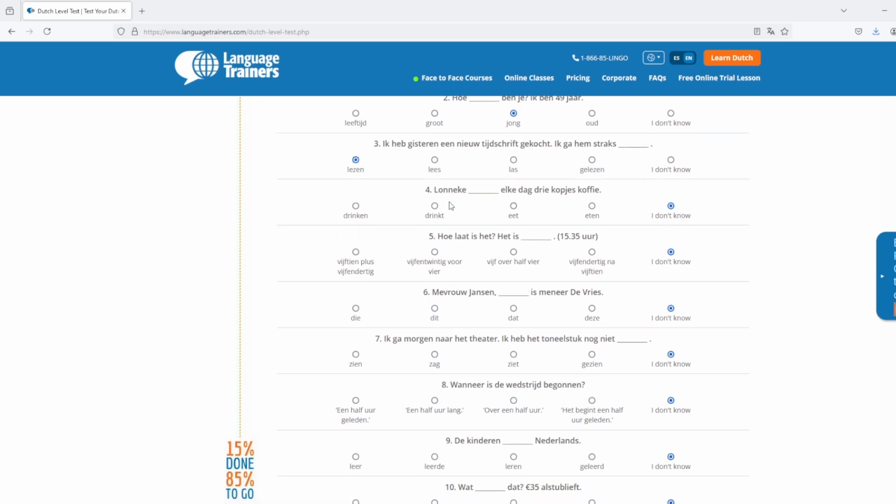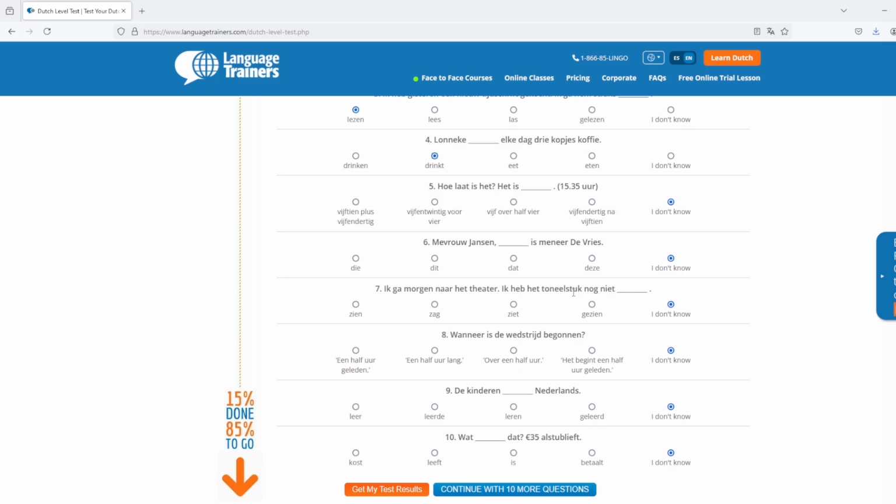Lonneke, Lonneke, Enkekak, 3 kopjes koffie. I think it's coffee, so I think it's something about drink. So I think it's drink or trinkt. I think it's that. No, let it have. It is.